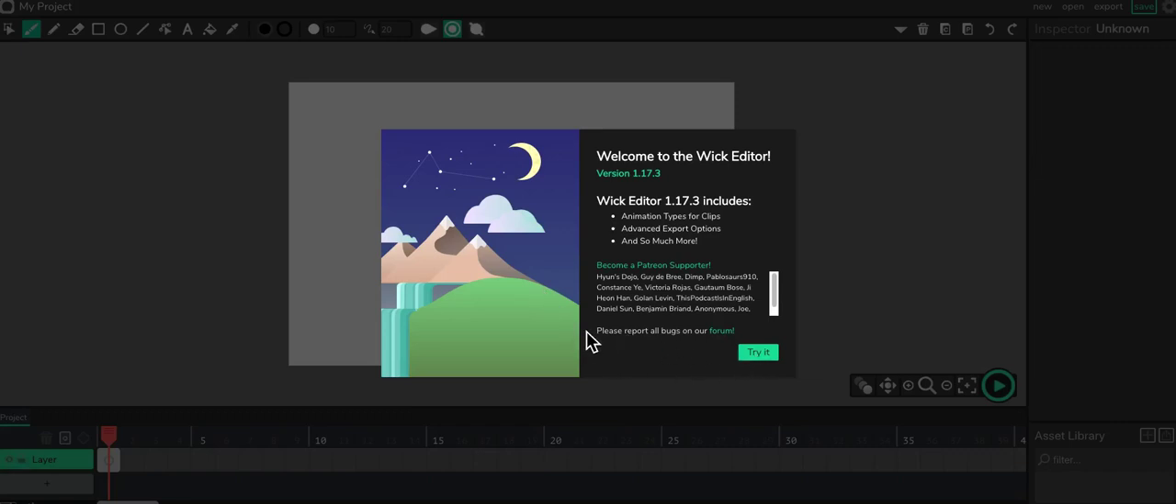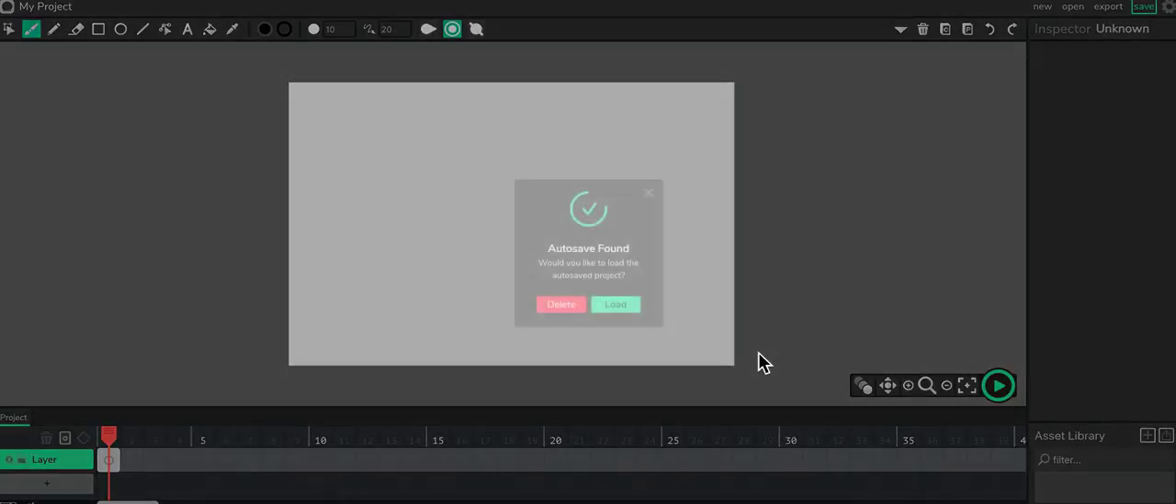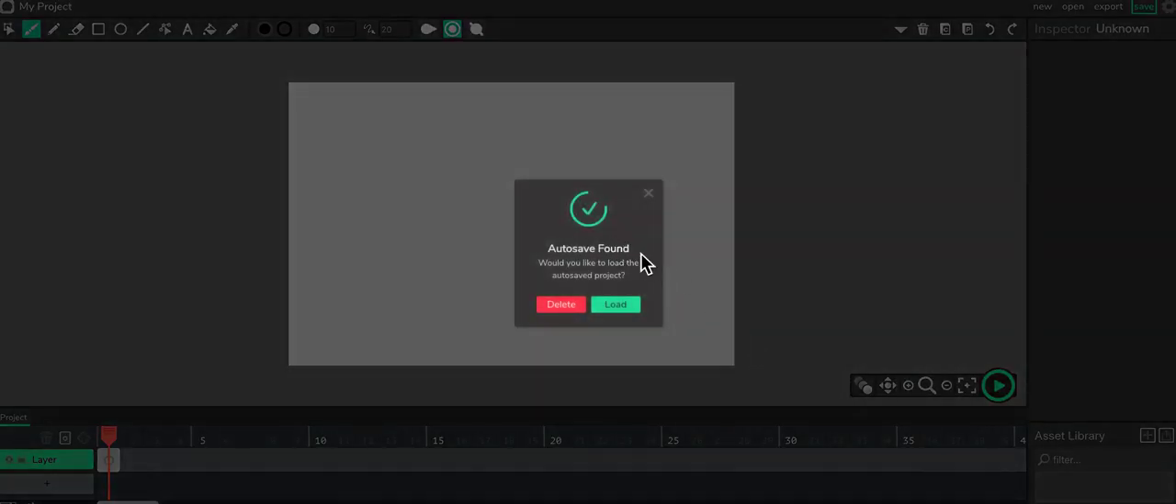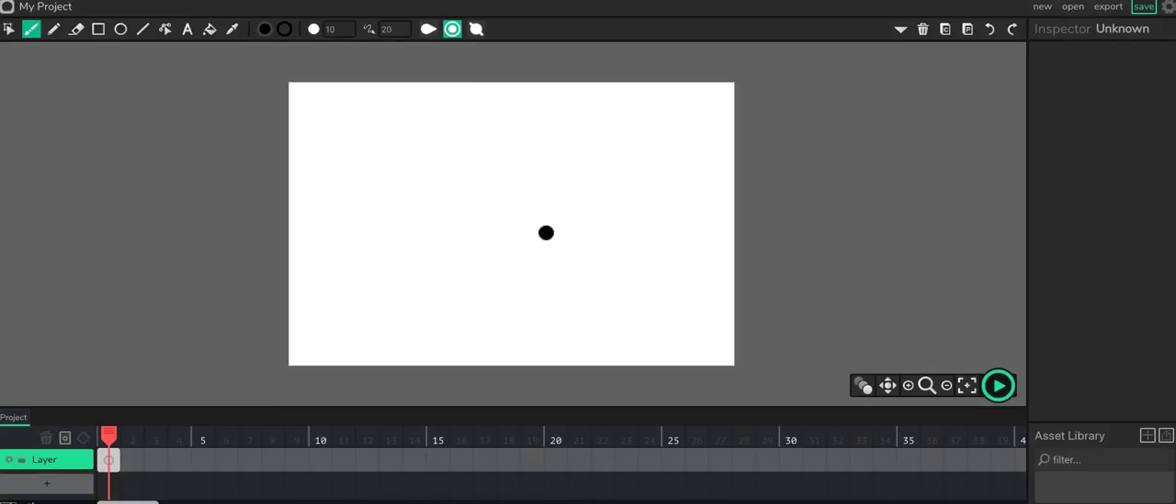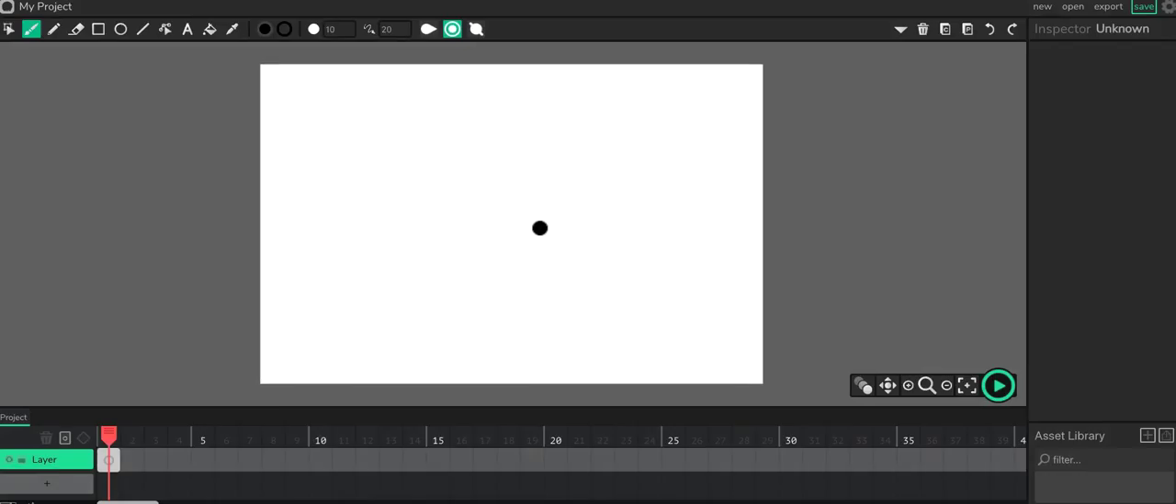So I'm going to go ahead and fire up the Wick Editor at wickeditor.com, and you're going to see this welcome screen each time. Again, it shows you what's the latest, greatest, and if you click on this green version link up here, it'll tell you what's new, and I encourage you to check that out. So when you click on Try It, usually it's going to say that it found an autosave from the last session. So of course you can load it and load up your last session, or you can just press delete and start off brand new.